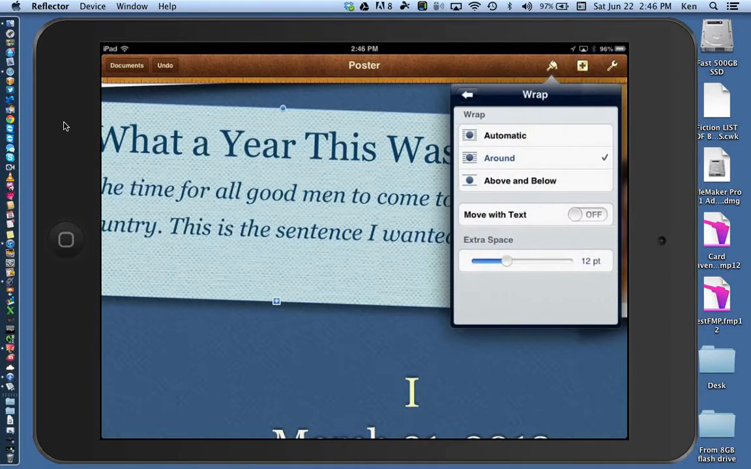That's again in Wrap. And you'll notice the layouts: Automatic, Around, or Above and Below. Again, if you have a square object, you'd want the text to be above and below. Or if it's a smaller square object, you'd want the text to go from one side or the other. So far you can see there's tons of capabilities in this thing, just like the other one.